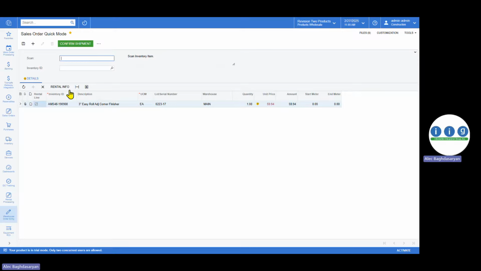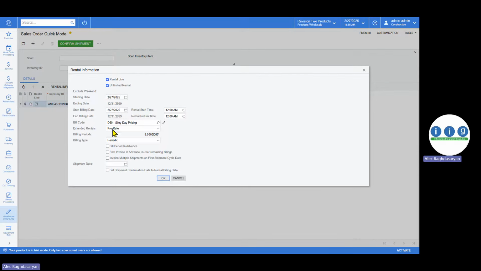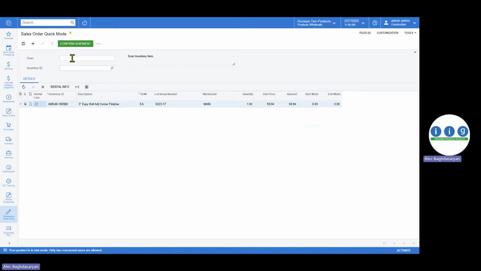Now, you have the ability to change the rental info, change the starting and ending date, and that date will apply to all the new lines that you're entering if the starting and ending date is different. In this case, I've said unlimited billing rental, so the ending date is grayed out, but that's available to us to modify if needed.